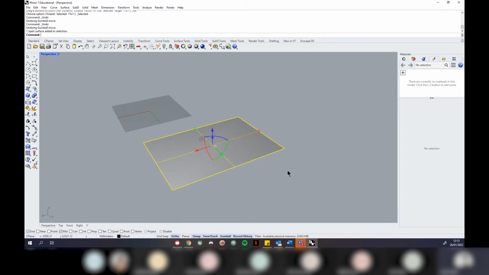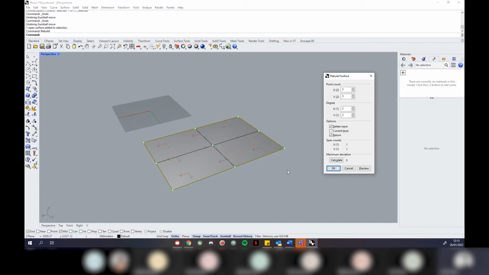I'm going to select my object, type in the command rebuild. So not rebuild mesh, just rebuild. Hit enter. And we get some controllers. Now the way this works, we've got the point count. It tells us our U and V point counts. And whatever's in the bracket is its current settings. So currently it has a U direction of 2 and a V direction of 2.